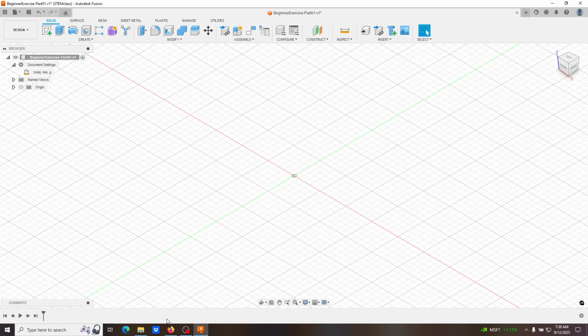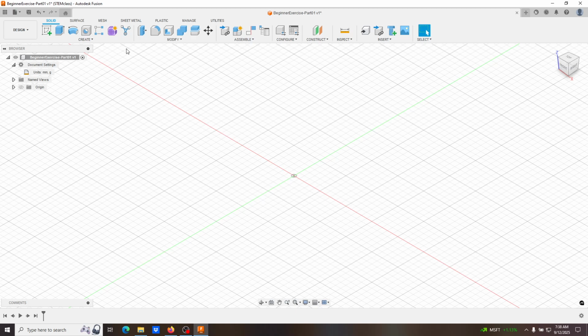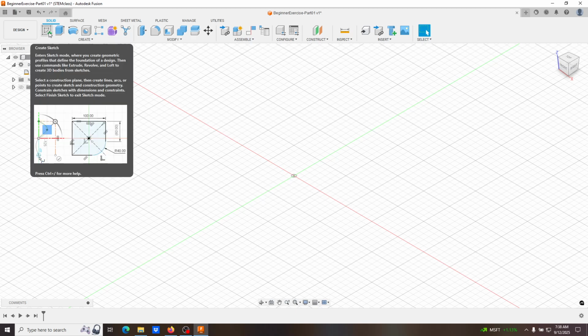So I'm going to go ahead and bring up the image one more time. This is going to be a cube 30 millimeters to a side. So the first thing that we want to do is make sure that we're in the design workspace here in Fusion. And there's a lot of different tools that we can use, but I'm just going to stick to design. The first thing I want to do is I'm going to create a sketch. So I'll click this create sketch button.